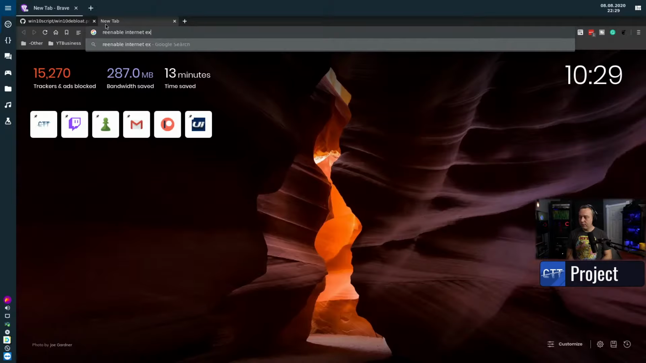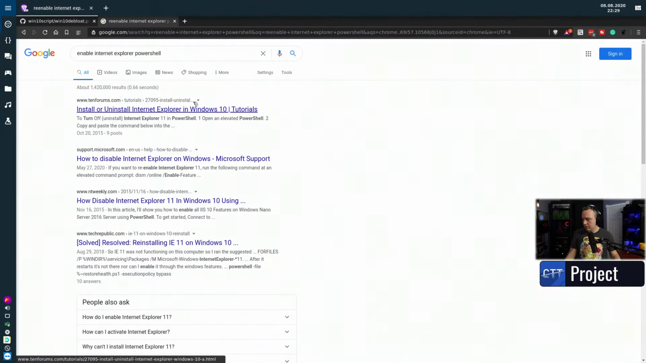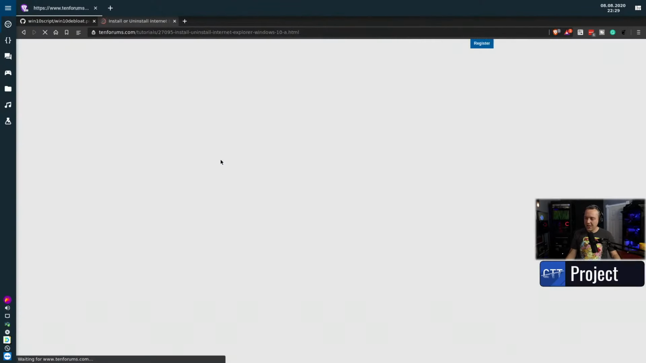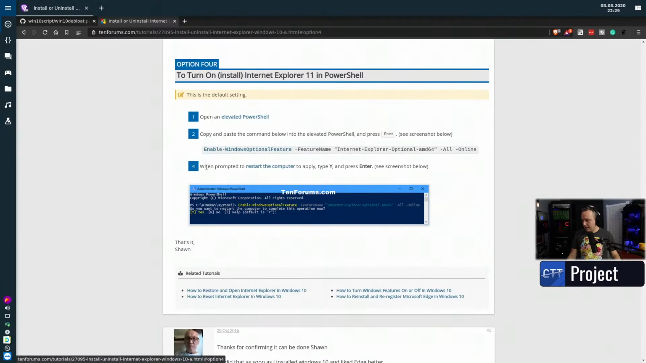Internet Explorer PowerShell. And then it usually spits out one command. Let's just take the top result because usually that's it. So turn on Internet Explorer in PowerShell. Just boom, right there, at the very bottom, option 4. You just take this entire command and paste that in there, and that would re-enable Internet Explorer. Learn to use your operating system.